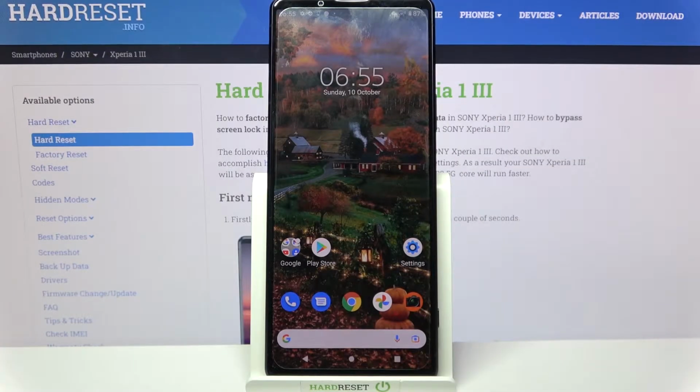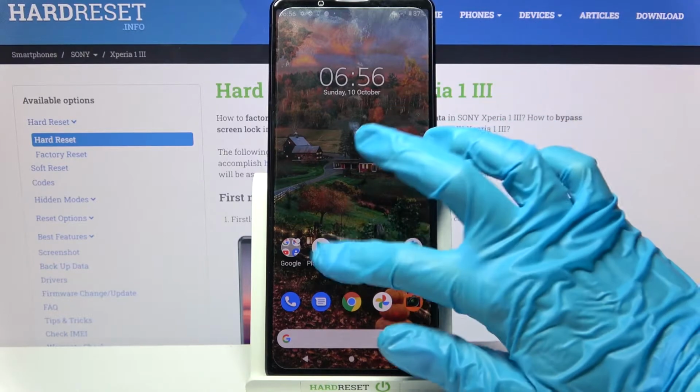Hi! In front of me is SONY Xperia 1.3 and today I would like to show you how you can download and apply animated live wallpaper called Magic Fluids. Start by opening Play Store.